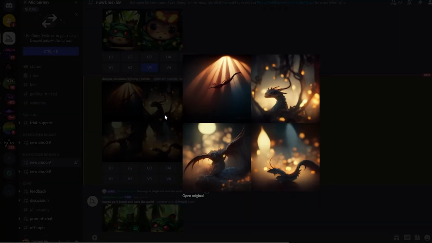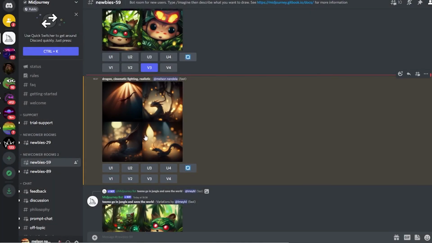So now I'm going to show you how you can download whatever you'd like. So obviously it gave you 4 images. Now, for example, you want one of these images. So you're going to count 1, 2, 3, and 4. For example, I want the second image. I like the second image a lot. So I'm going to go here. I'm going to click on U2.